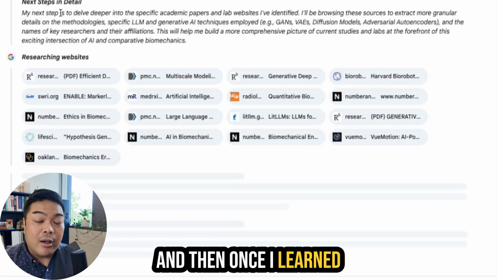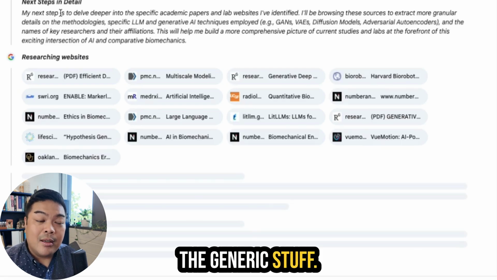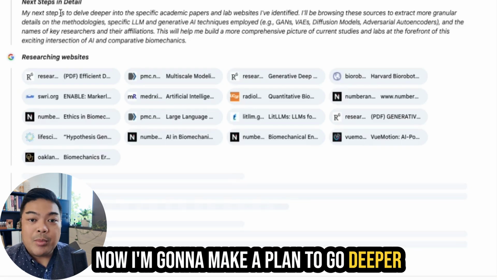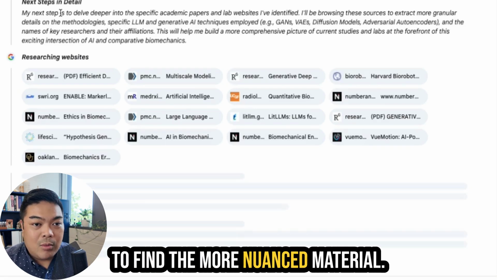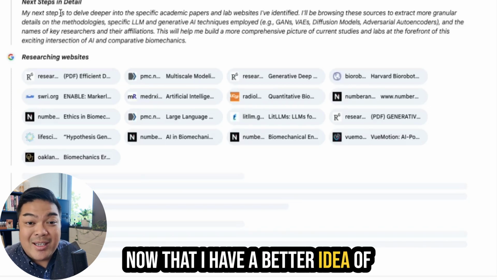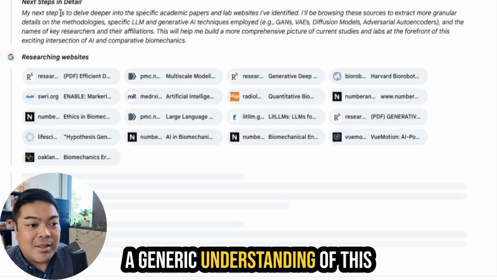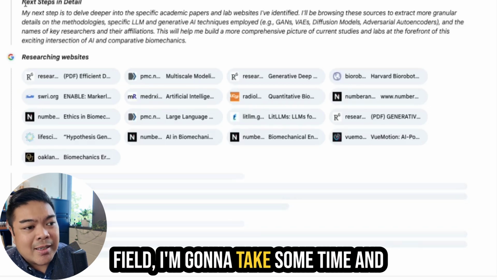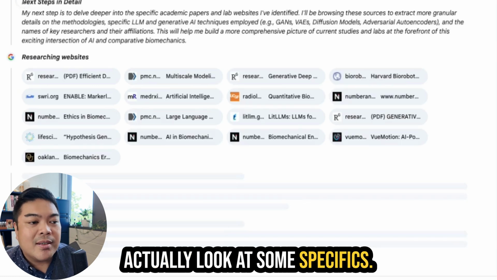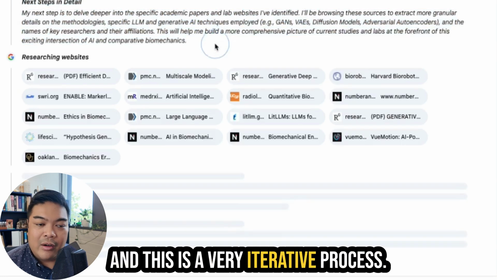And then once I learned the generic stuff, now I'm going to make a plan to go deeper, to find the more nuanced material. Now that I have a better idea of a generic understanding of this field, I'm going to take some time and actually look at some specifics. And this is a very iterative process.